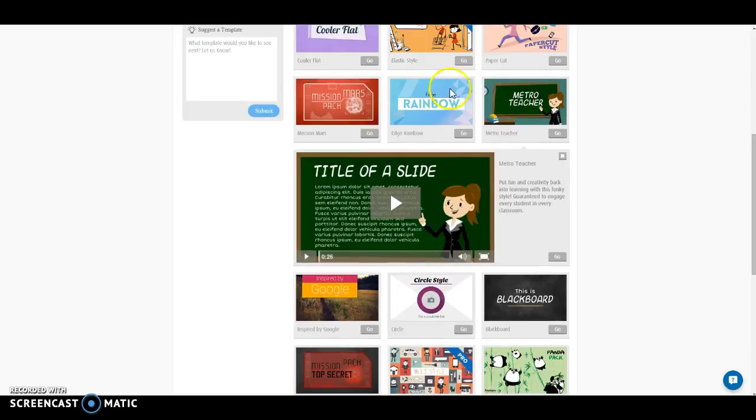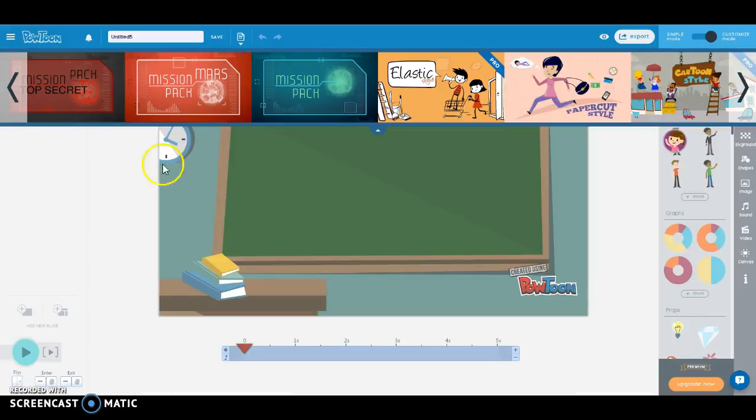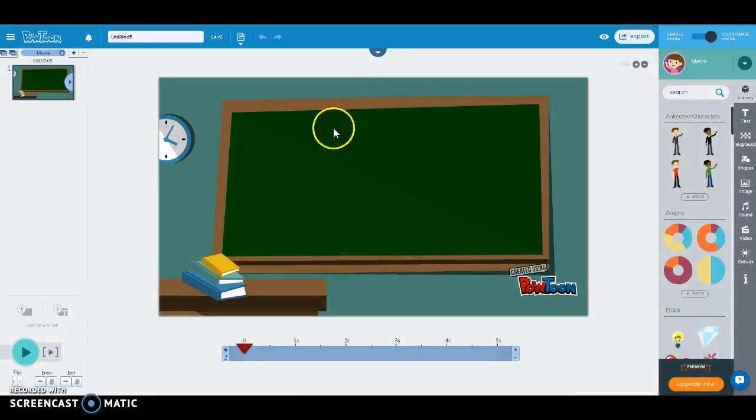To save some time, I've already done that, and I have a window open with it. I think it's this one here. All right, so now here we go. We see we have the open window with the board. You can see the desk and books.